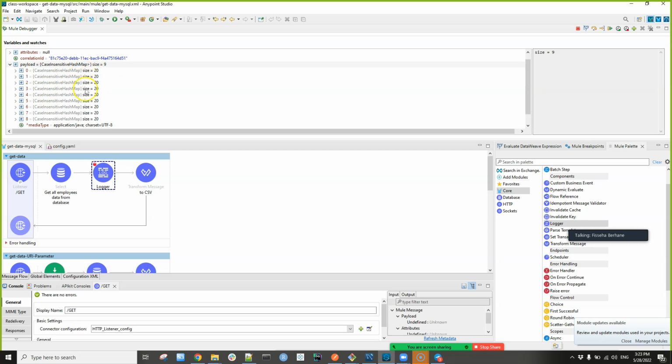When you see data in this format, it is in Java format, and you see it here also. It tells it is application Java. So when you send a select query to MySQL from MuleSoft, what is the data type? In what format is it? It is an array in Java format. That is one thing that I want you to remember.